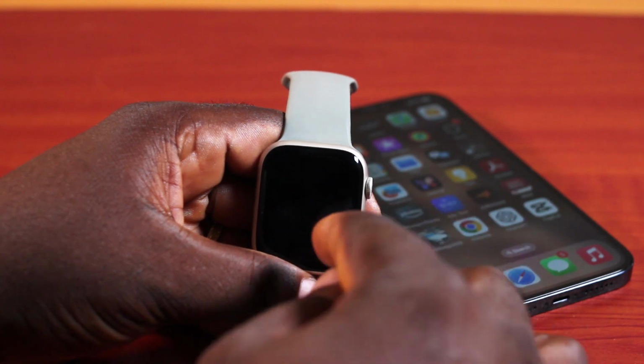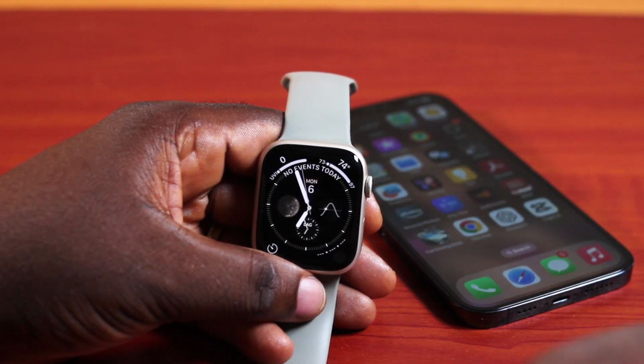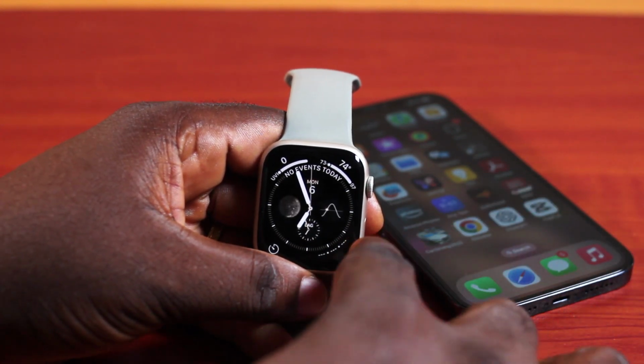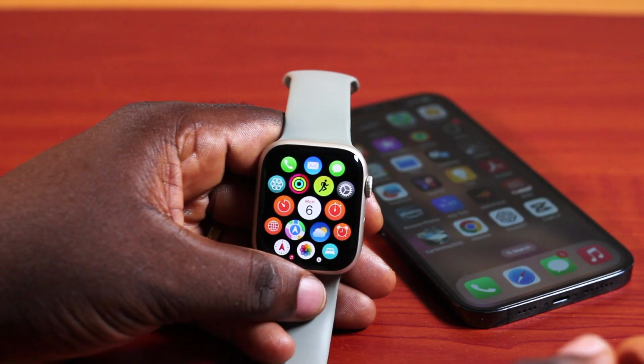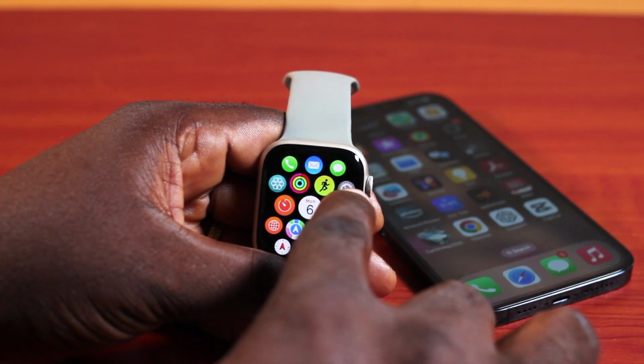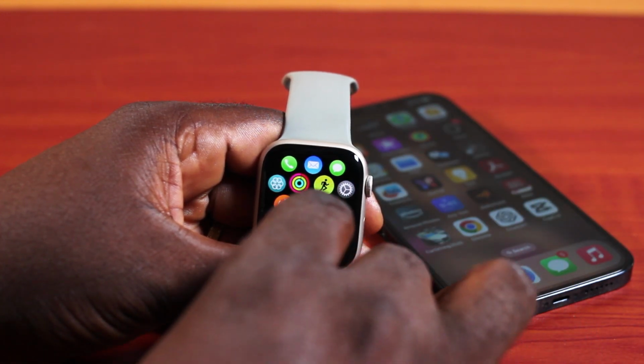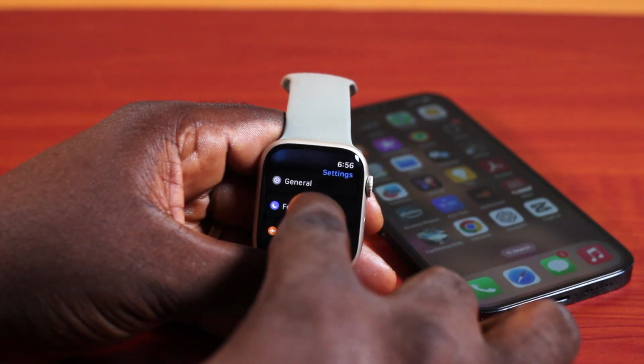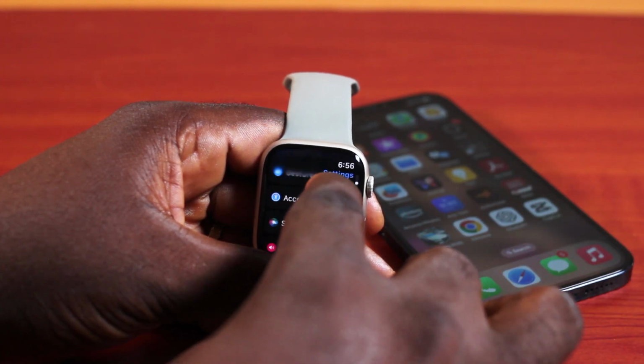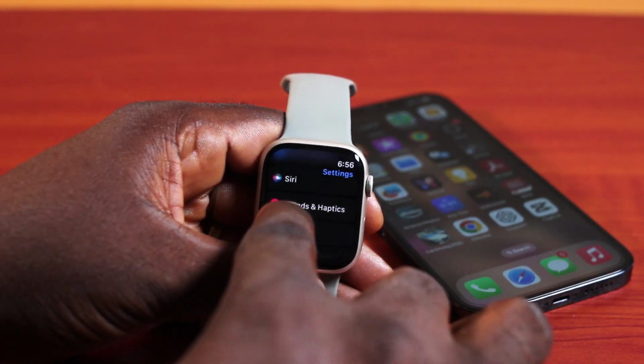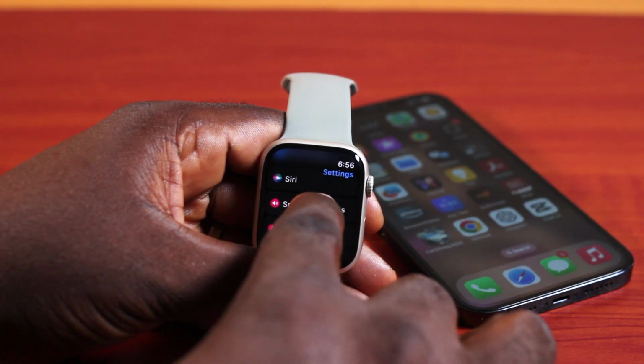Now the first thing to do when you want to change your Apple Watch ringtone is go ahead and press the digital crown on your Apple Watch. Now once you press it, click on the settings icon on the app menu. Now scroll down the page, keep scrolling until you get to sounds and haptics and then click on that.